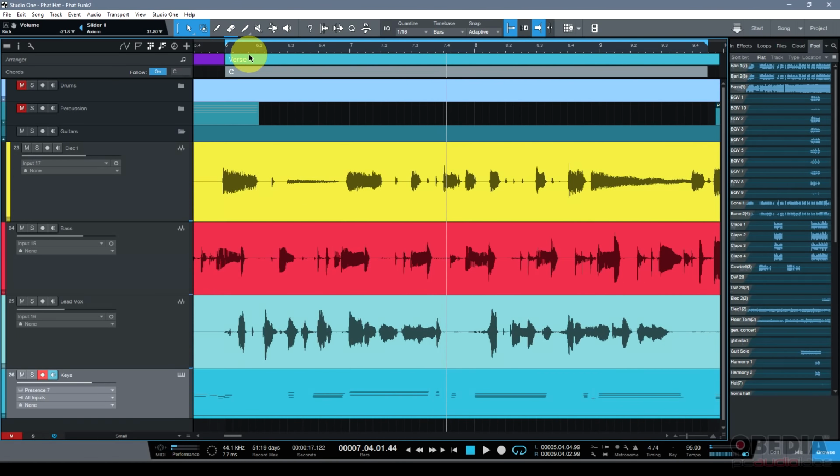Pretty straightforward. I've got my guitar, my bass, my keys, my vocals. They're all active right here in my song, but I'm not yet processing any of these with the Chord Track. And that's because there's a few things that I need to do before the Chord Track is going to be active and start actually processing the audio in my Studio One song.